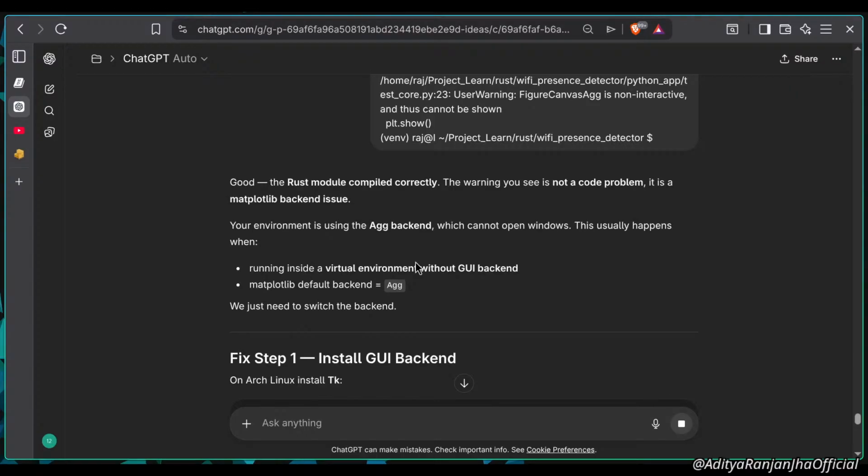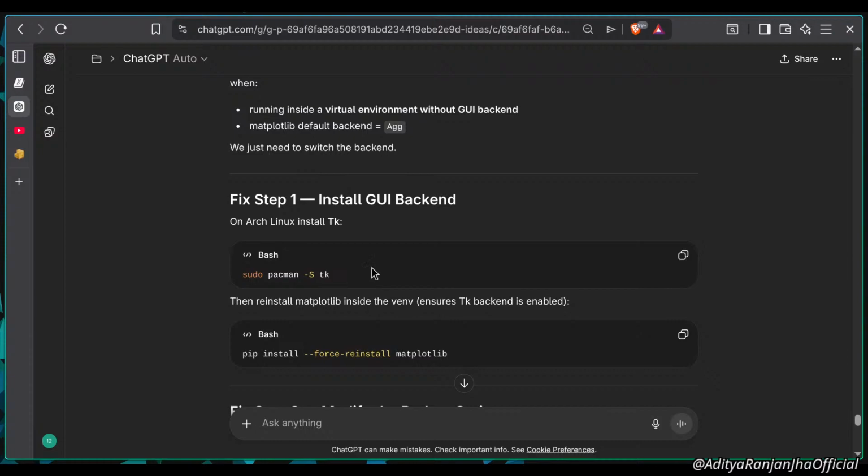So good, the Rust module compiled correctly. The warning you see is not a code problem. It is a matplotlib backend issue. The environment you're using has the Agg backend, which cannot open a window. This usually happens when running inside a virtual environment without a GUI backend. Matplotlib's default backend is Agg. We just need to switch the backend. So install a GUI backend. Okay.